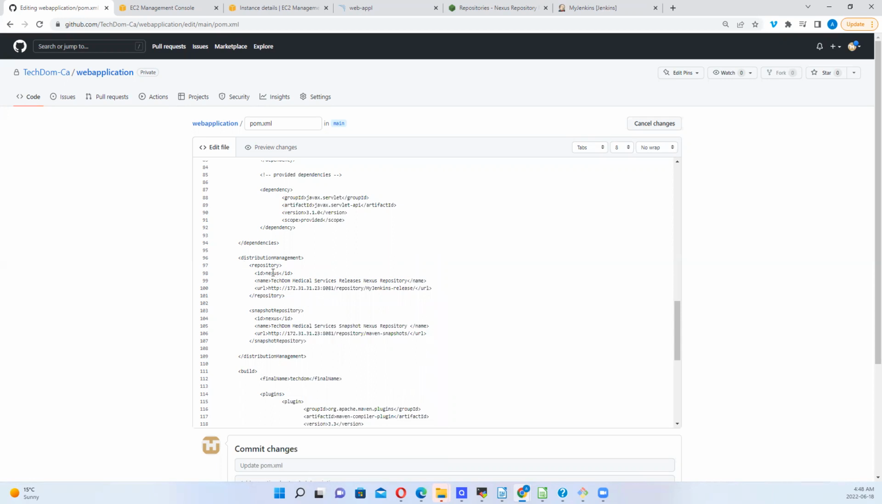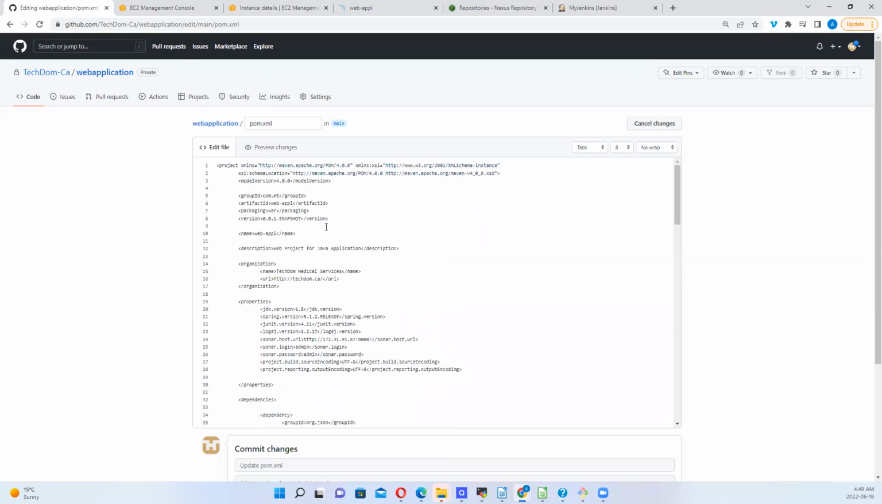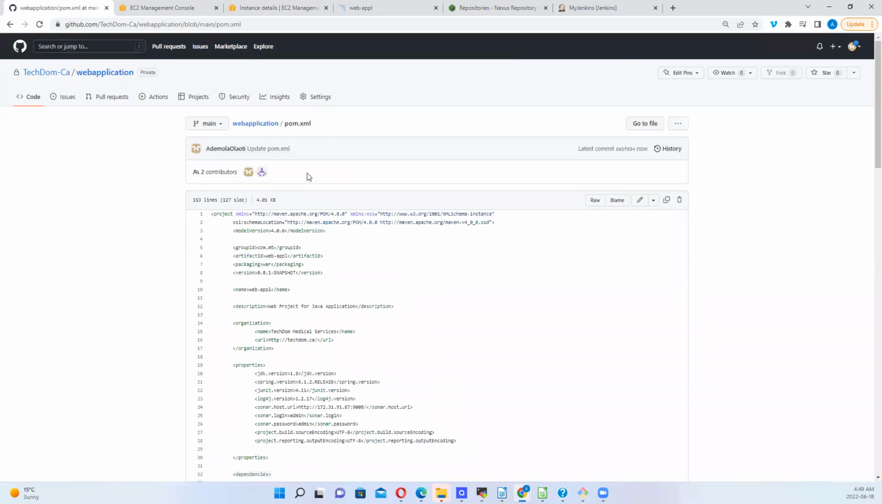Nexus is correct, Nexus is correct. We also want to pay attention to this Nexus because we need to look at it somewhere else. So I want to save this. Everything is looking good. Also, remember snapshots in line 8; we'll talk about it as we progress. So commit changes.